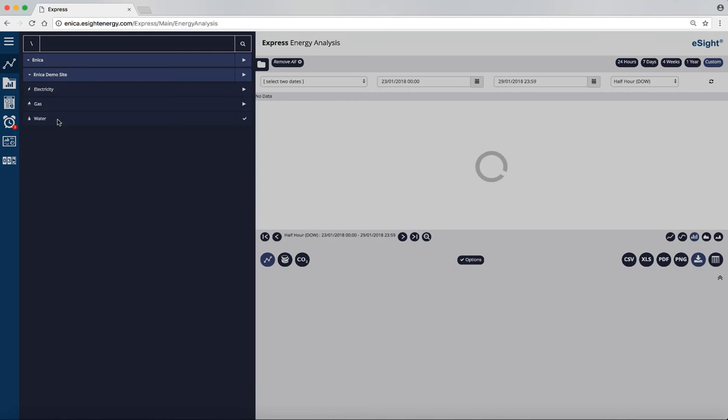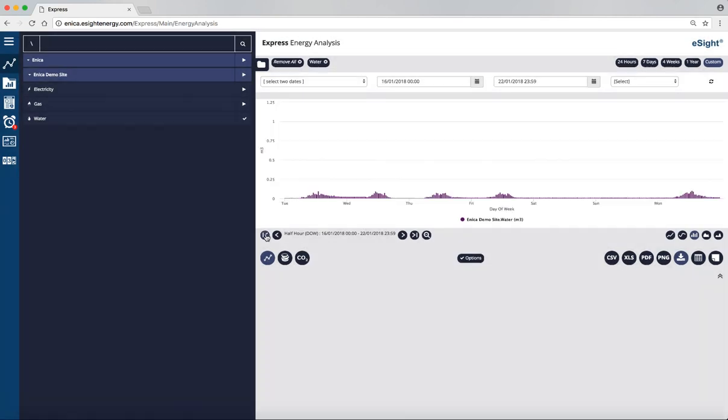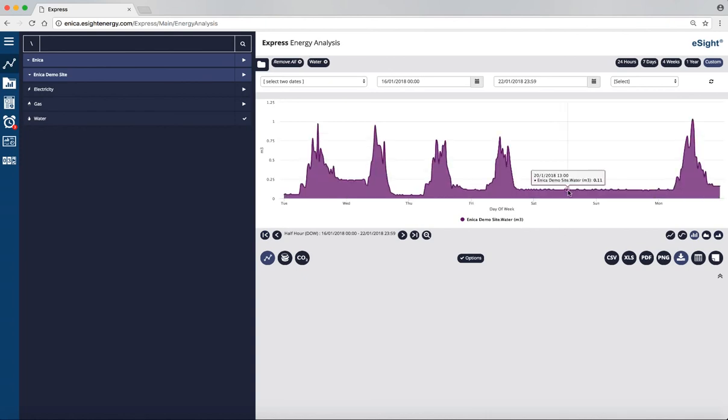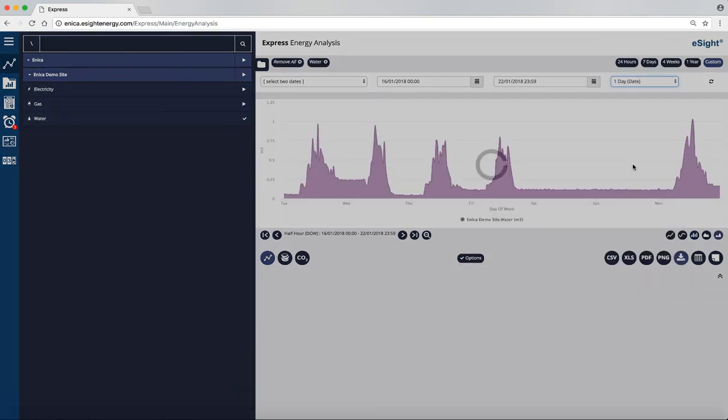And let's say we wanted to have a look at this water meter. Click on the water meter, click left and right, change our graph type, and again the tooltips allow you to hover above any of the data points and give you those values. And this is in half hourly intervals, so we can change that to daily values if we wanted to.